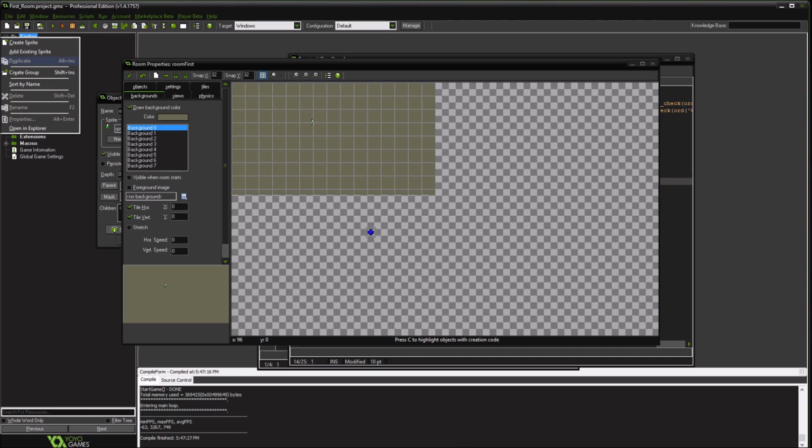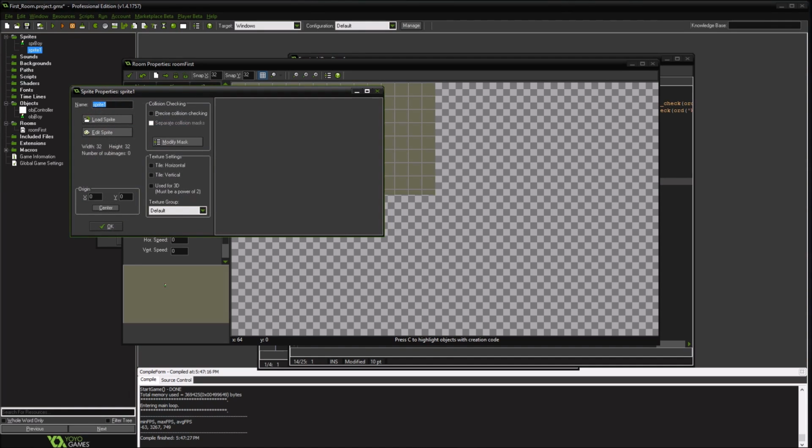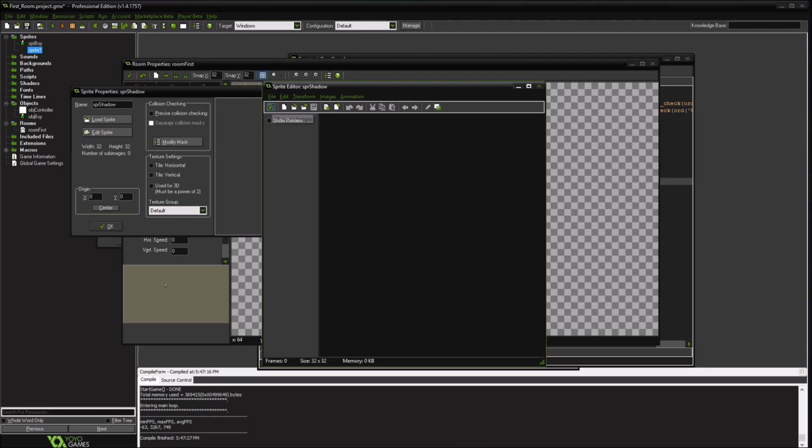We're going to add a shadow. So we're going to create a new sprite, SPR for sprite, and then shadow. We're not going to do reflections or anything like that, it's just a plain little shadow. So what we're going to do is create a sprite. It's going to be the same size as the original character.